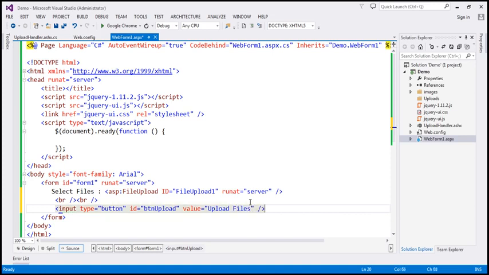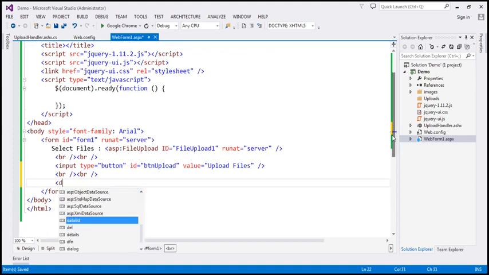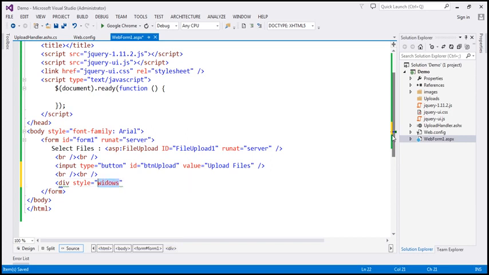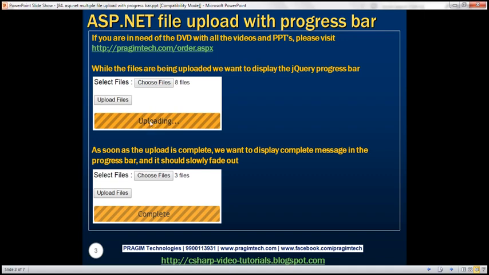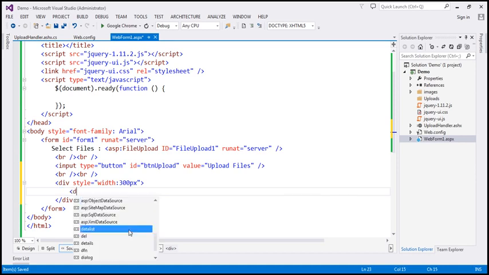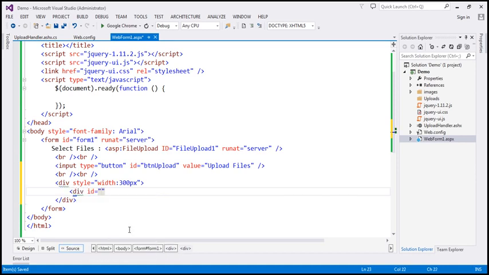Okay, and let's include 2 more break elements, and then we need the progress bar itself. Before that, I'm actually going to include a div element and set the style attribute and set the width of this div to 300 pixels. Otherwise, what's going to happen is the progress bar will span across the entire web page. So we don't want a big progress bar. We want maybe the width of that progress bar to be 300 pixels. So I'm using a container div here and then using another div which will be our progress bar. So let's give it this ID, progressBar.